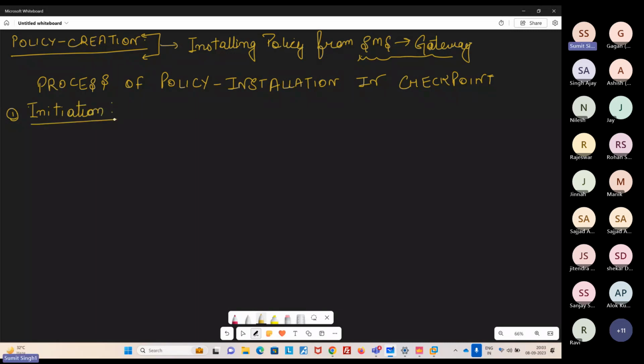Now what is the initiation process? The initiation process is basically policy installation initiated by GUI. The moment the policy installation button is pressed, the stage becomes initiation. After initiation, the next stage we have is verification.